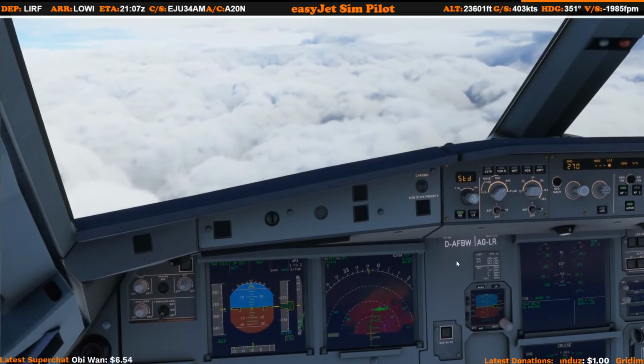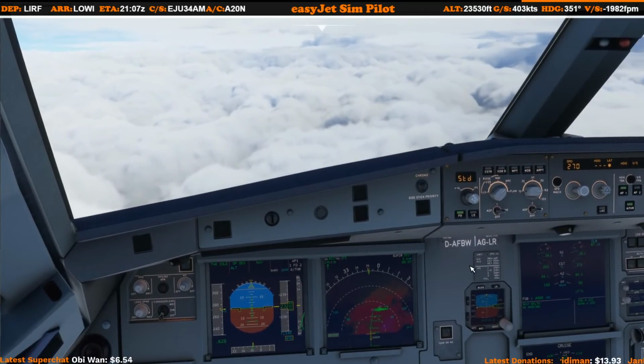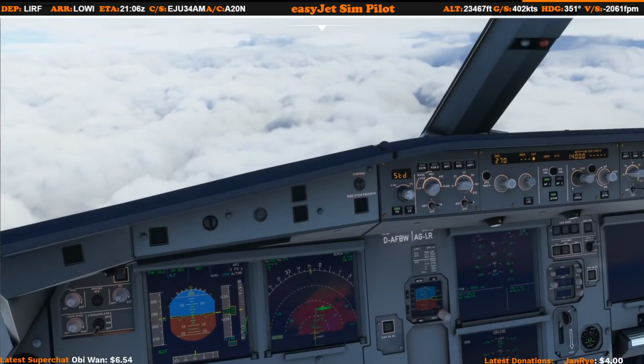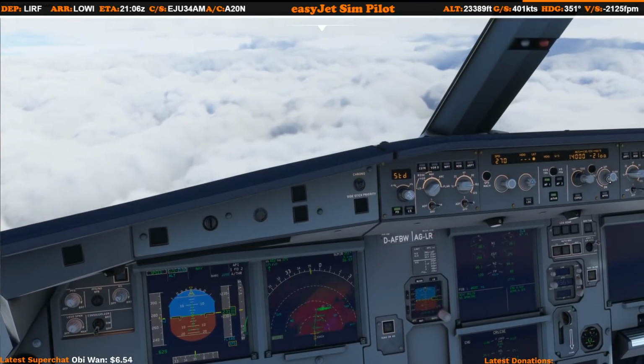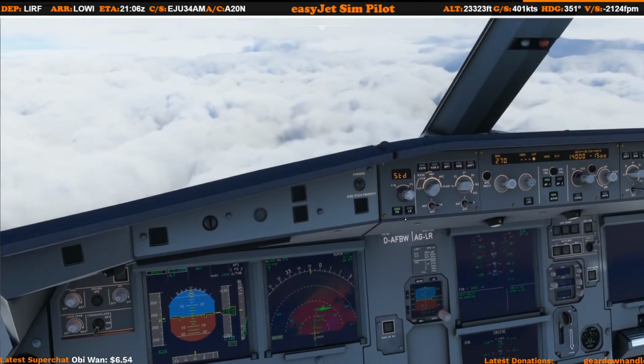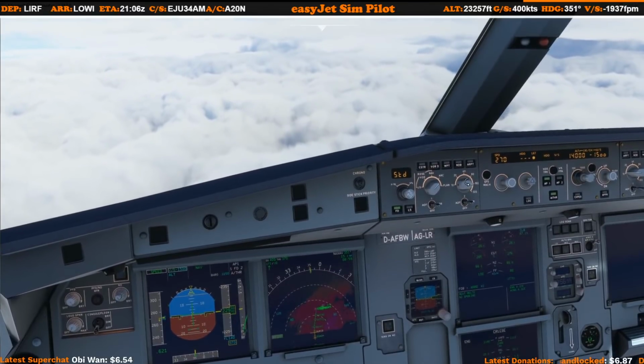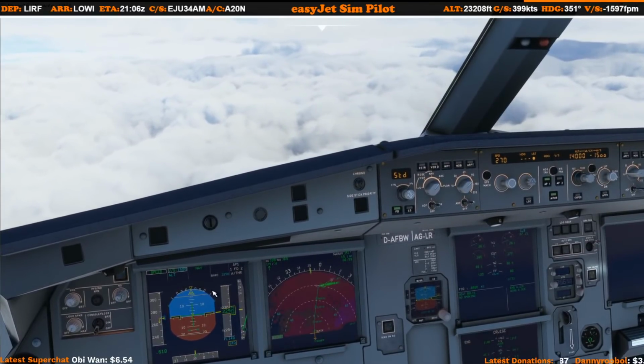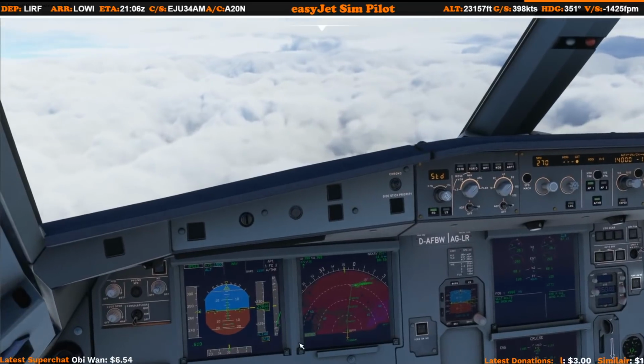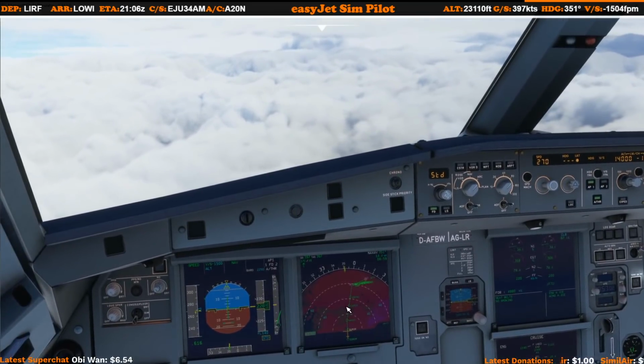And we can probably just slow down that rate of descent a little bit. So if we now just select VS to about 1500 feet per minute, double check that, VS 1500 blue, and as I say we're going down to flight level 140.